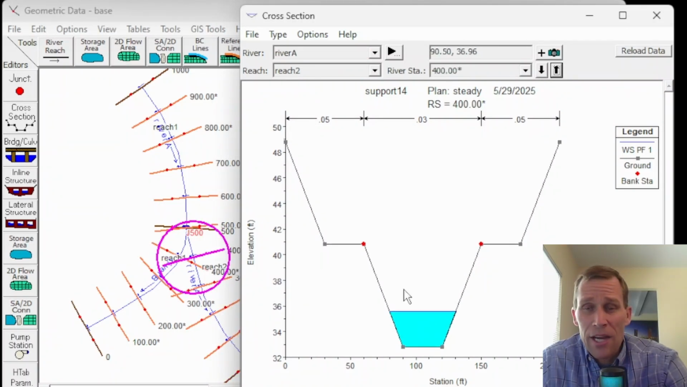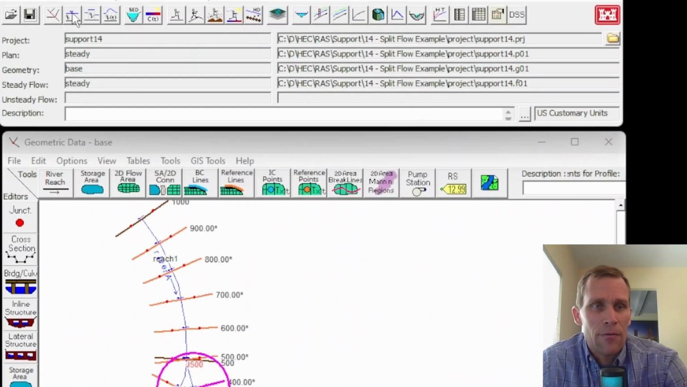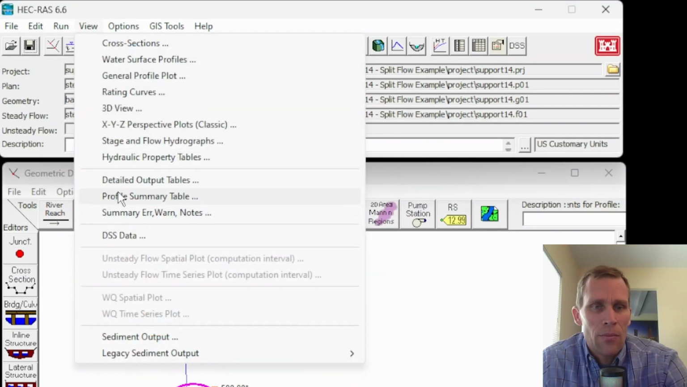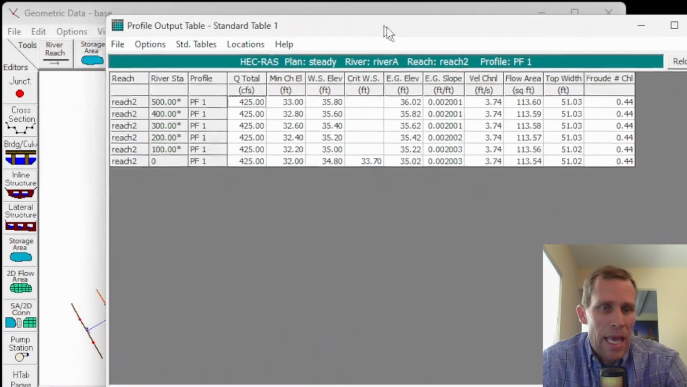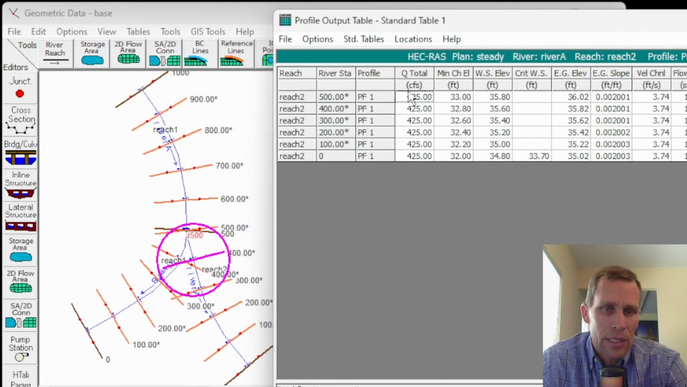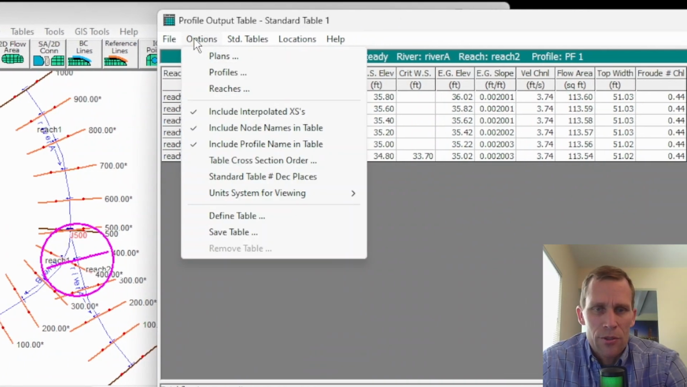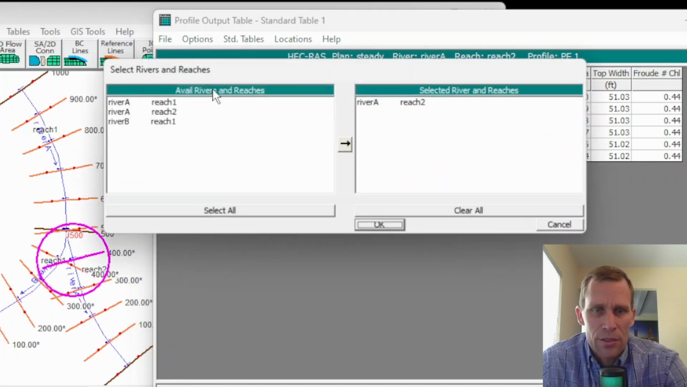So we can go ahead and look at the plot by just looking at the geometry and the water depth. But if we actually want to look at the numbers itself, we can go up to View, Profile, Summary Table. And at the moment, we're only looking at Reach 2, which is River A, Reach 2. But if I wanted to get all of the 15 or so cross sections, 16, I would want to go up to Options and then Reaches.